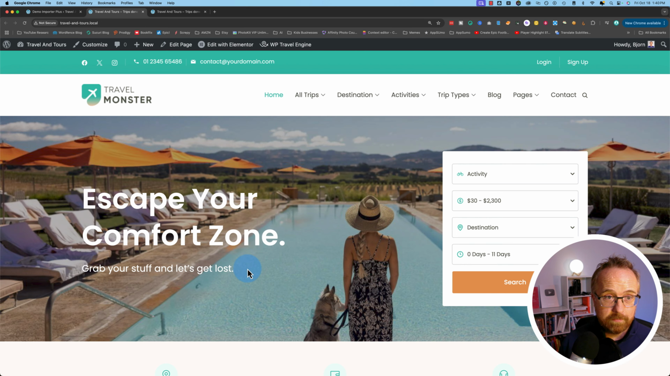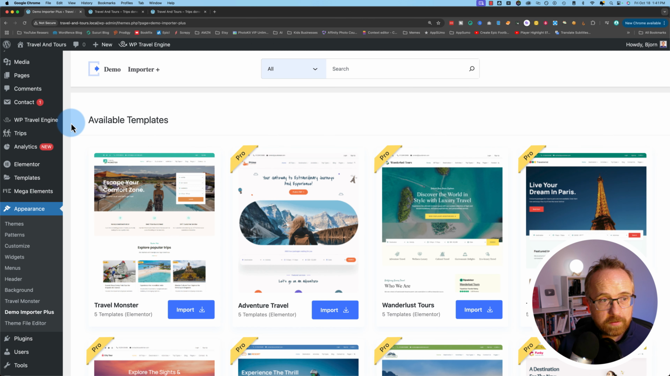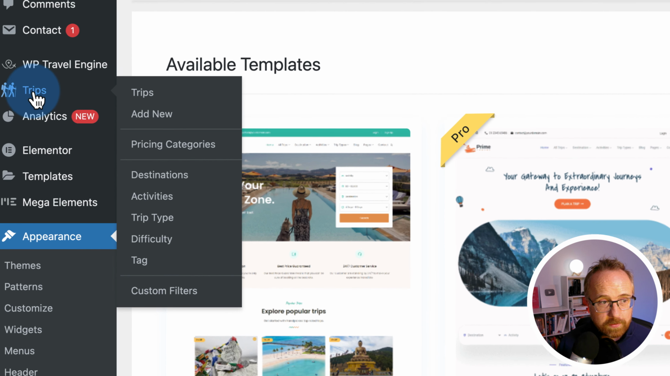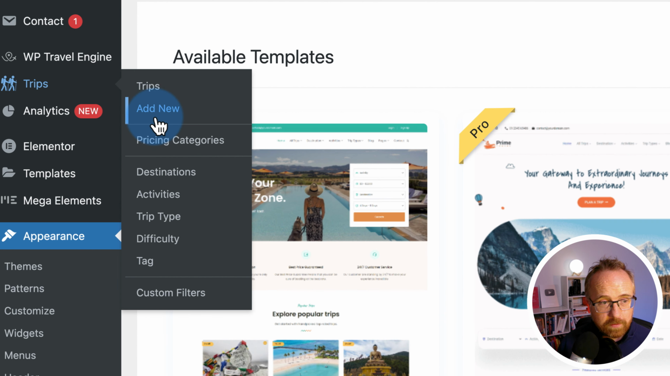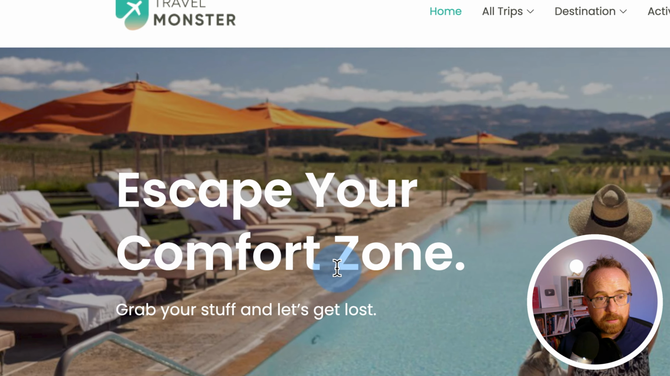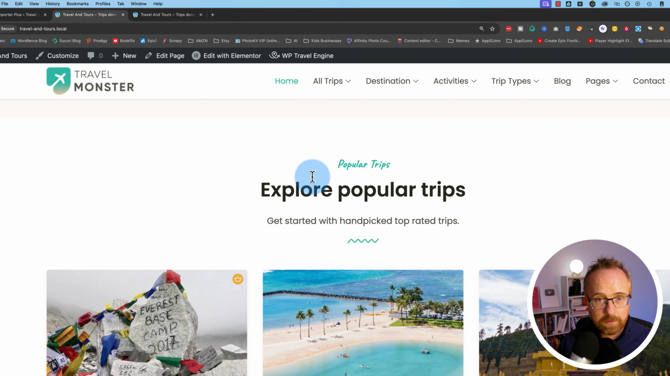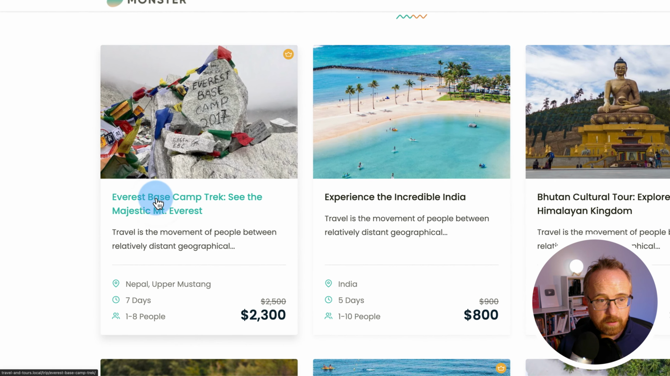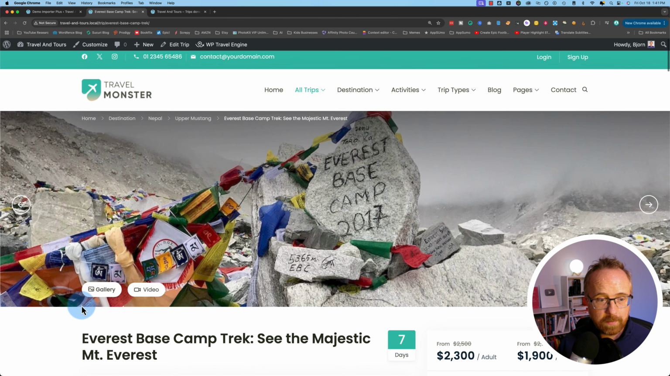This is the demo. So let's make this ours. If we head back into the dashboard and refresh, just to make sure we have all the latest data, we then go to trips and we see a bunch of different categories here, a bunch of different things to do. There is a specific order that you should do it in. So trips, if we go to the front end, let's look at the trips. So here we have popular trips, Mount Everest Base Camp, Trek to Mount Everest. So let's click on that to see the trip information.